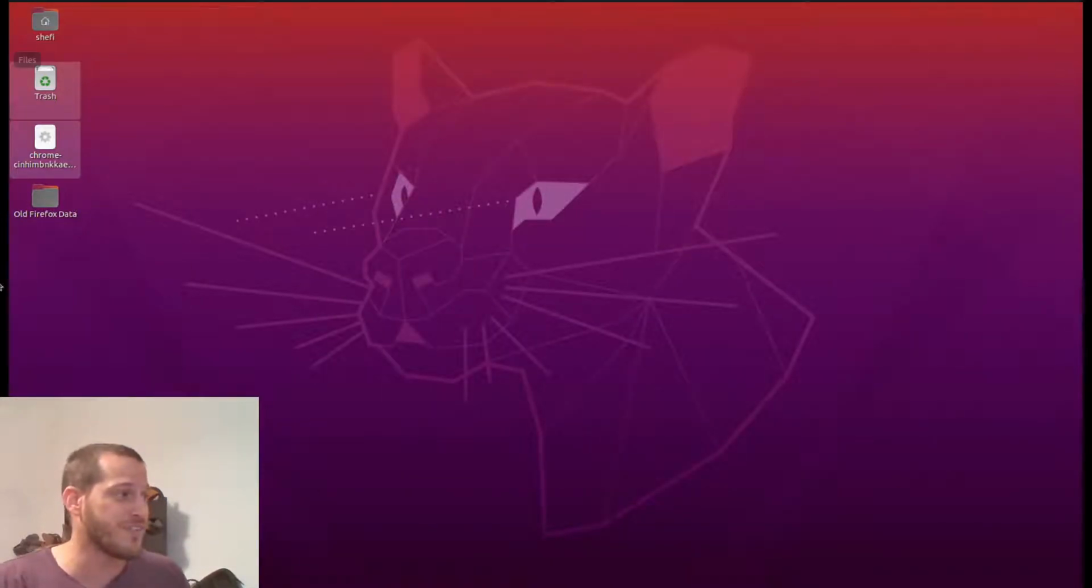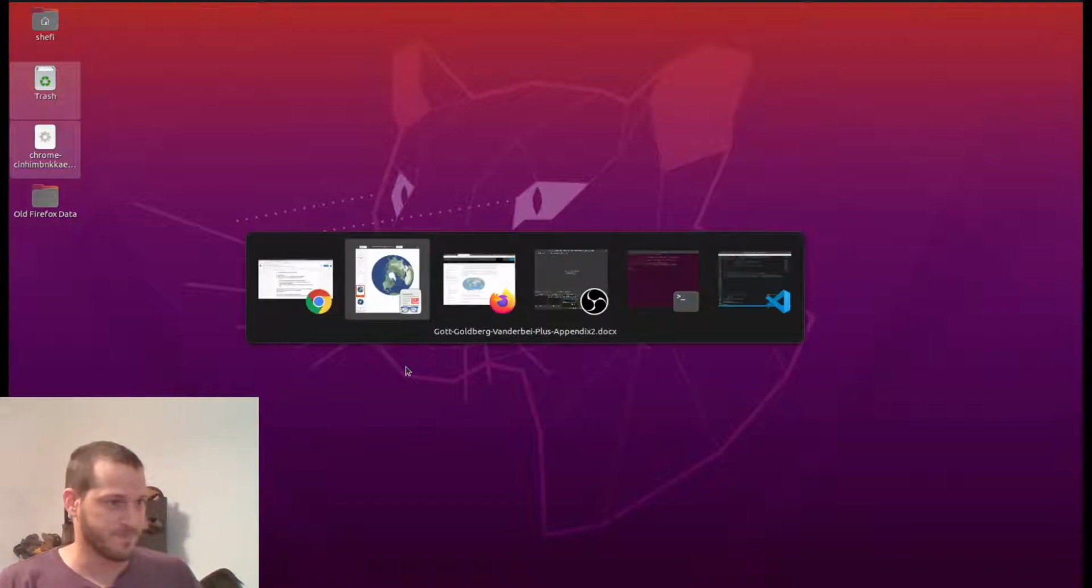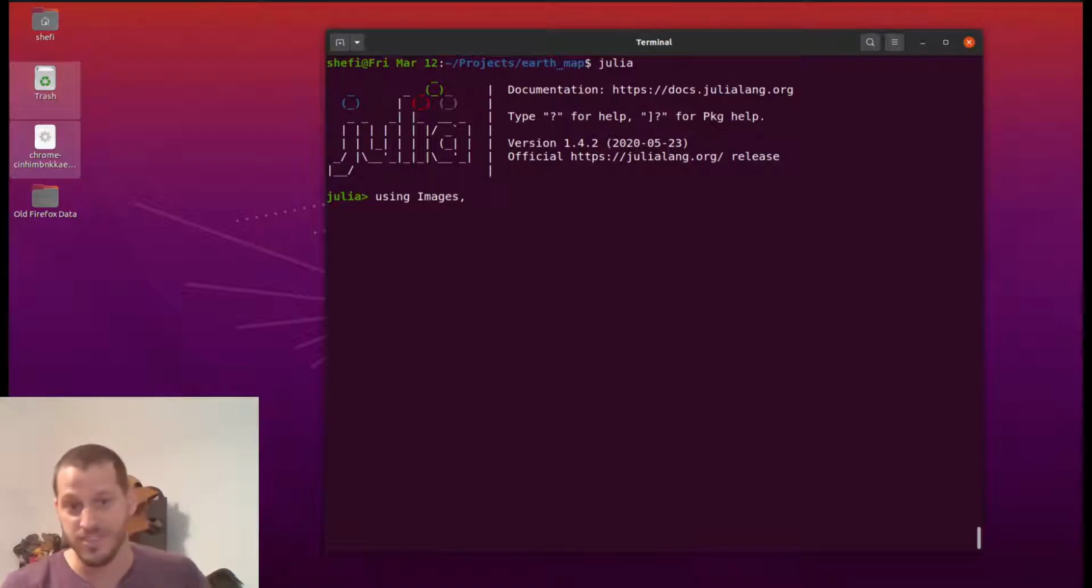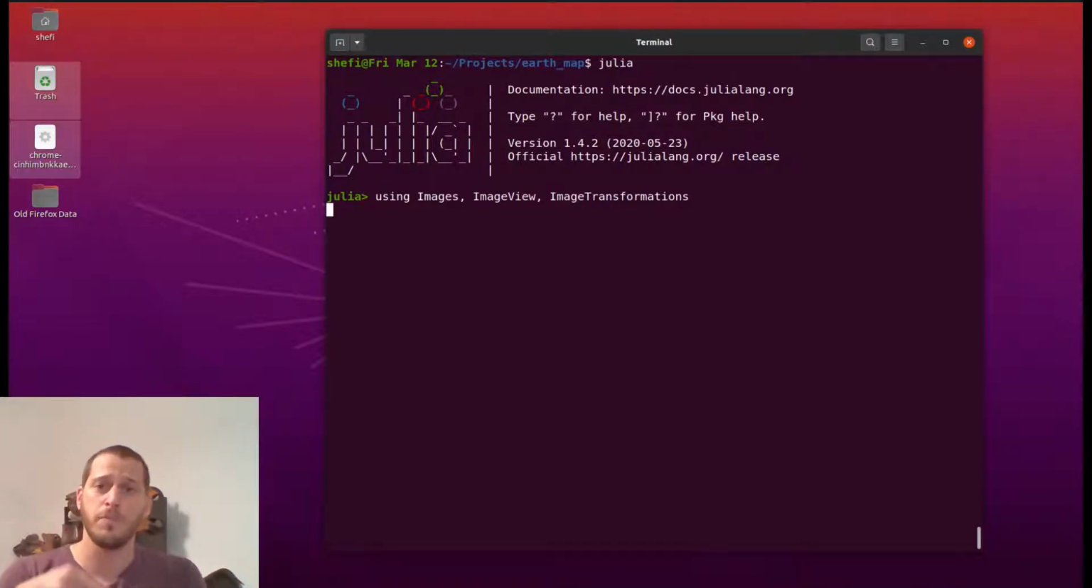I fired up Julia for this, and yes, we can start playing with Julia. So this is what I've done, and let's bring in everything we'll need for this session: Images, ImageView, and ImageTransformations. And I've saved those two images I showed you in the paper. I will link the paper below. I saved them to disk, and we can load them and start playing around with them and see what we can get.